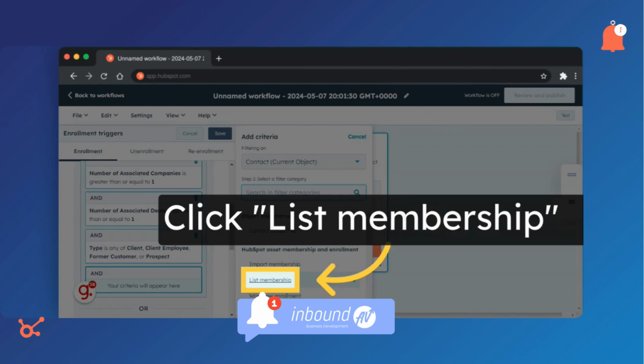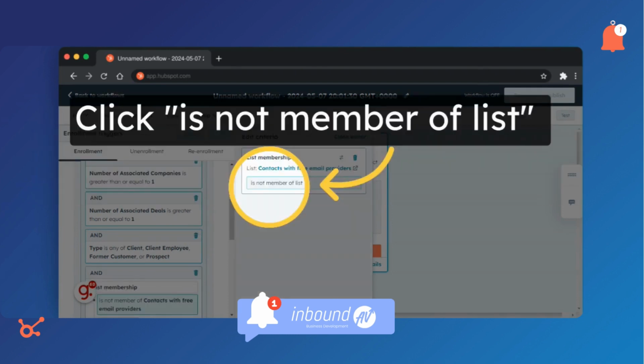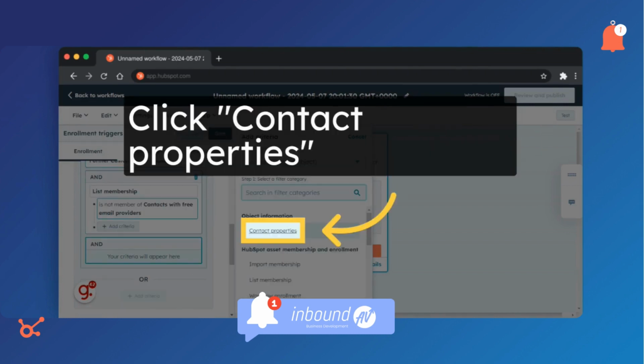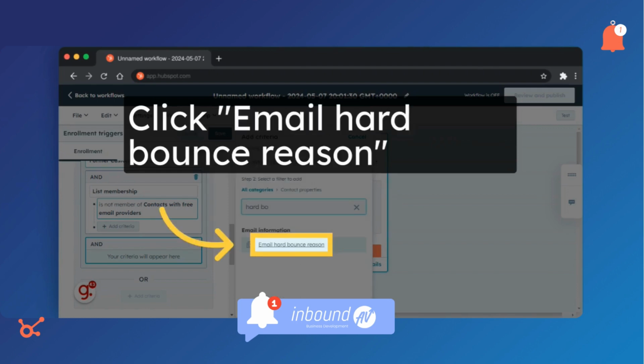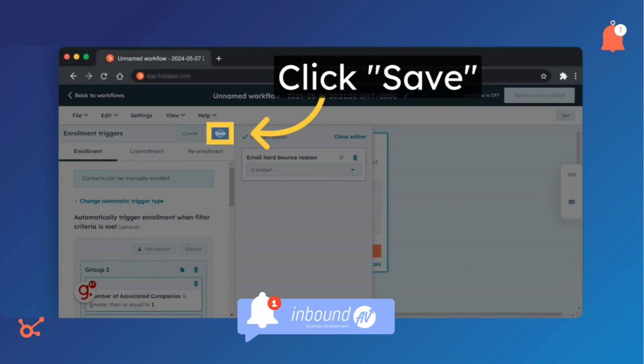Now, instead of selecting contact properties, we go to list memberships. Here we have a list for free email providers. And we make sure to choose is not member of. Now we go back to contact properties and choose the more important property, email hard bounce. Is known. After selecting all our filters, we can click on save.